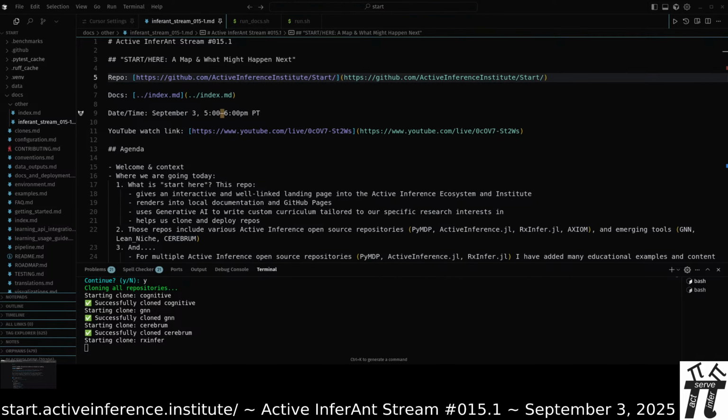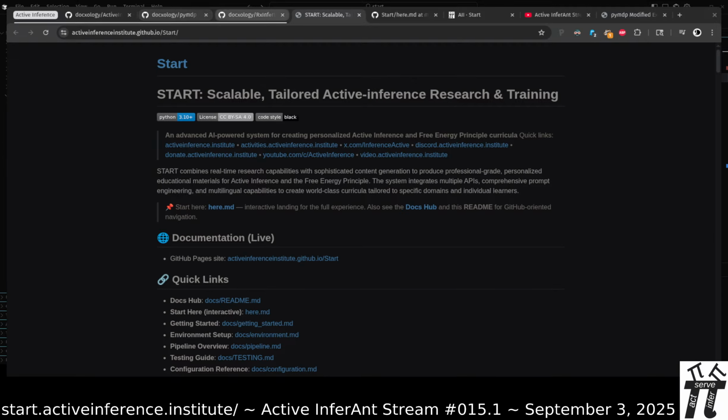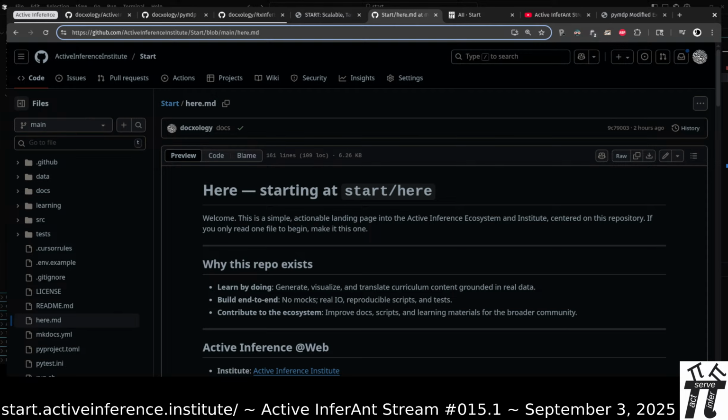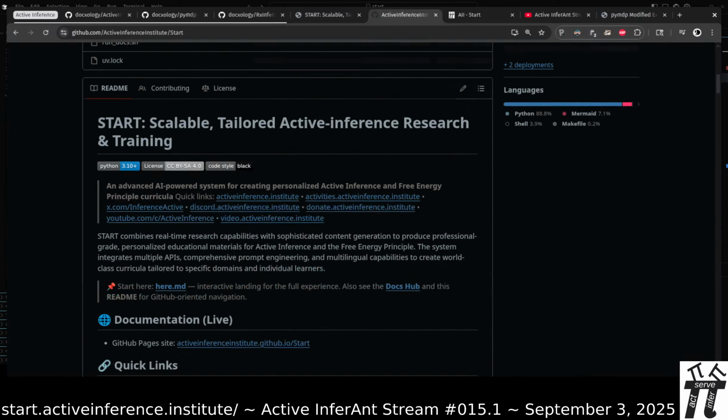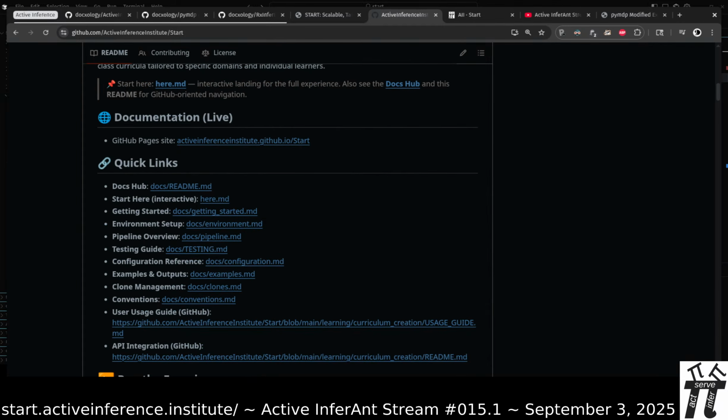So, again, welcome. This is the start/here, a map, and what might happen next. There's a repo that goes along with this. Just expanded the browser window. This repo is at github.com/activeinferenceinstitute/start. And it is an advanced AI-powered system for creating personalized active inference and free energy principle curricula, and more, and much more. It's also connected with a documentation, local and cloud-hosted documentation strategy.